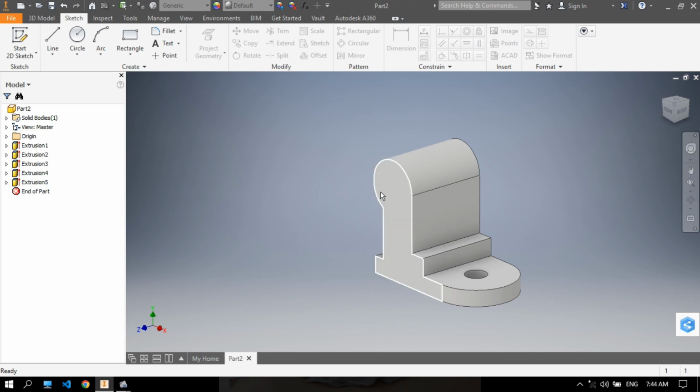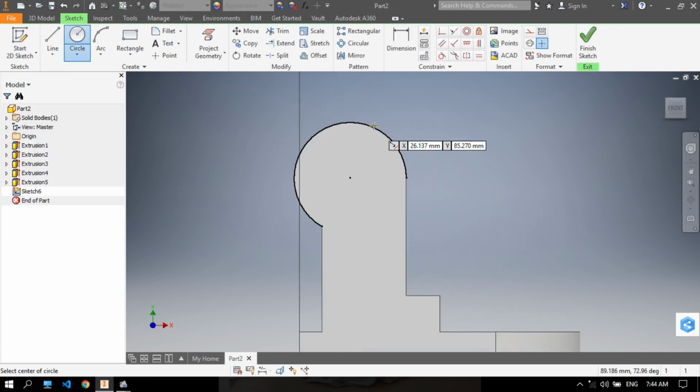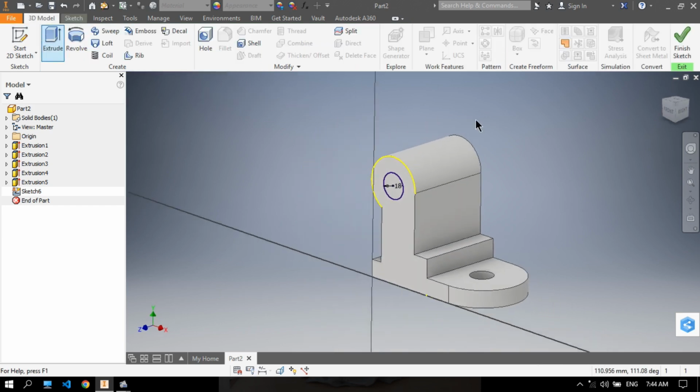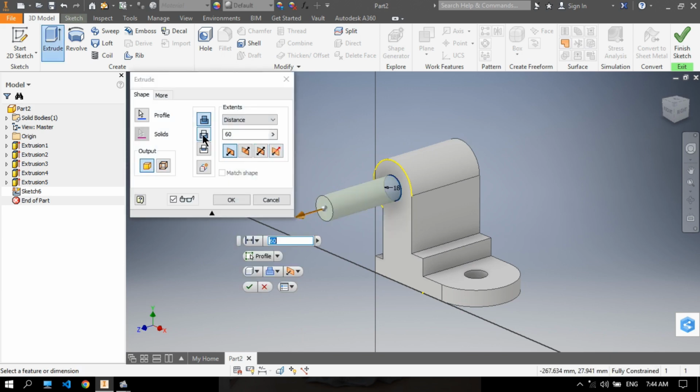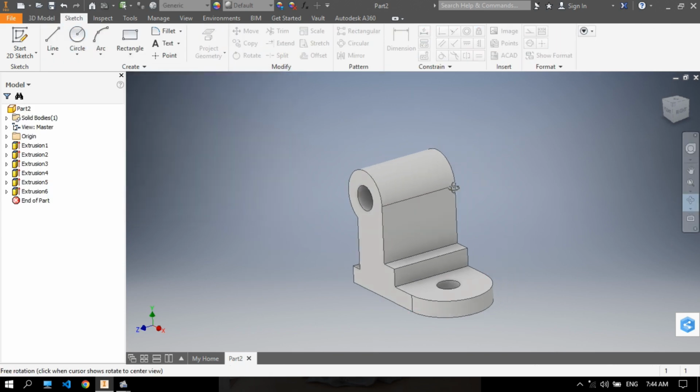And then to make a sketch here, hover on the circumference and then centimeter. Okay, this will be 18. Yeah, and then click extrude, choose the cut here, and then distance 60. Okay, as you can see here.